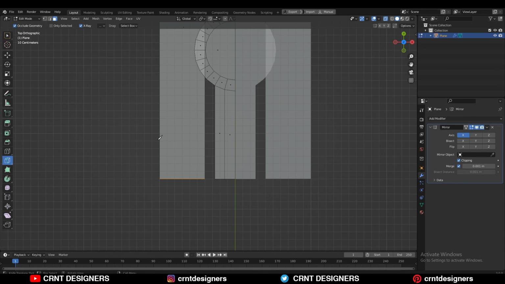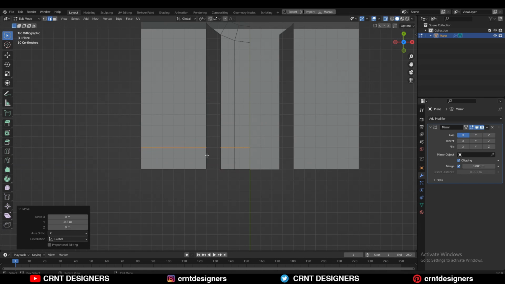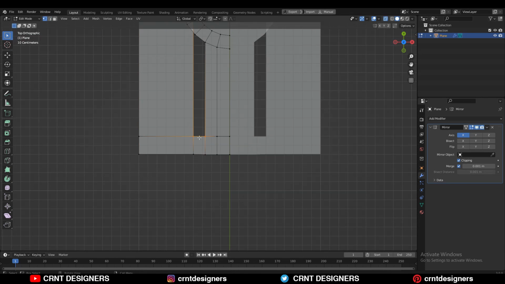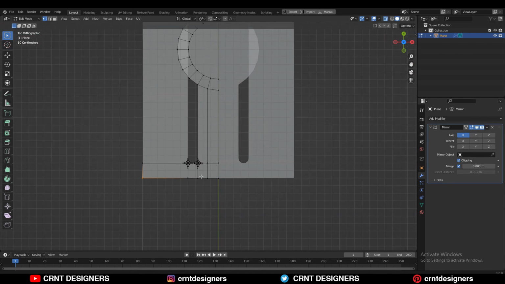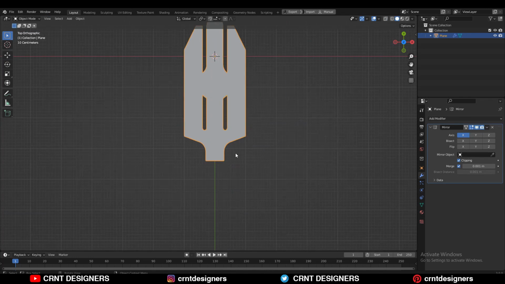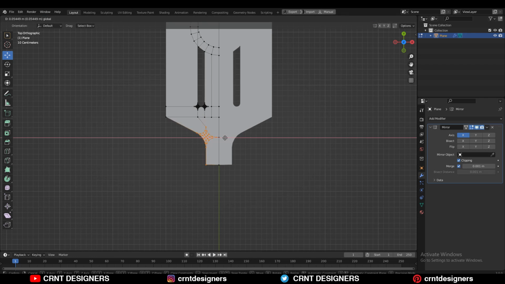Then you can use the knife tool and you can create a cut like this. Then select this edge and then move it along the y-axis. Then select these edges and then use the bridge edge loops or press F to fill the gap. Then select these vertices and then Ctrl B and V to add the bevel on the vertices and create a curved shape there. Then you can select these vertices and then extrude them along the y-axis. Then you can select these vertices and then move them along the x-axis to adjust the proportions.